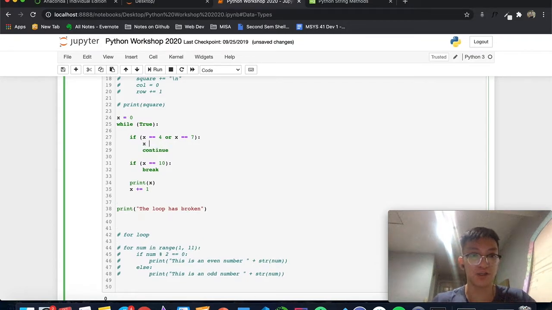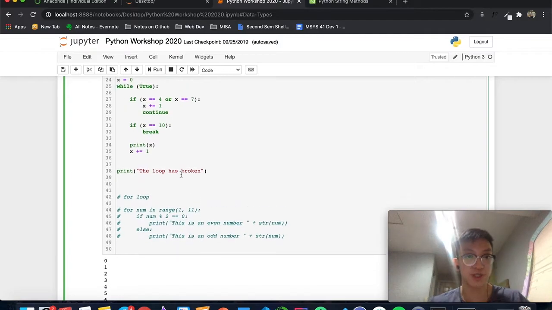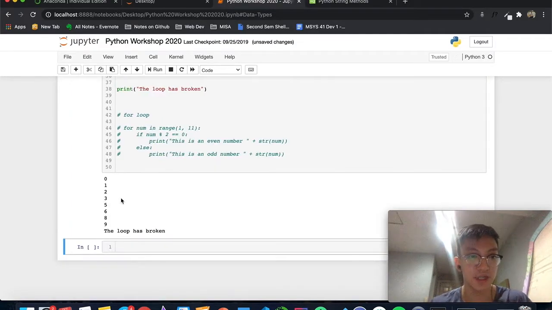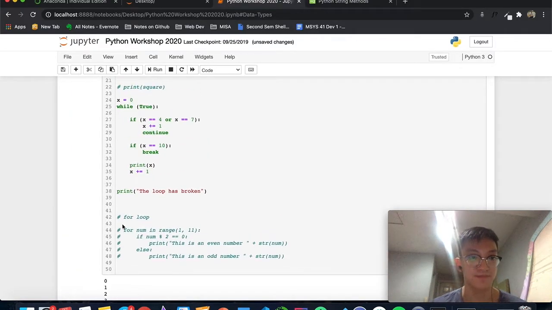So here, we don't want it to stay at the same number, so let's add 1 there. So if x is equal to 4, x equal to 7, add 1, then go back up. We don't want to print it. Yeah, so let's try it. See, it doesn't print 4 or 7.